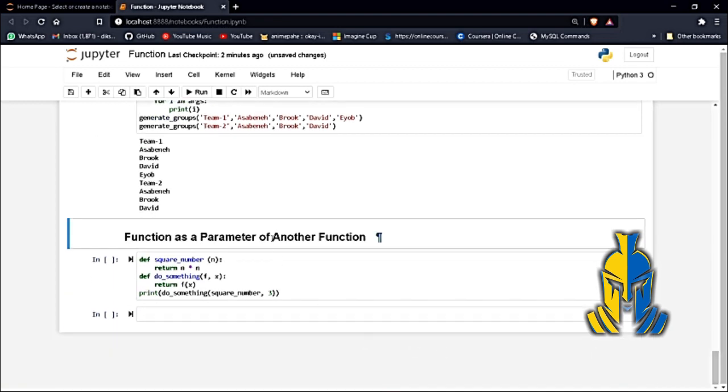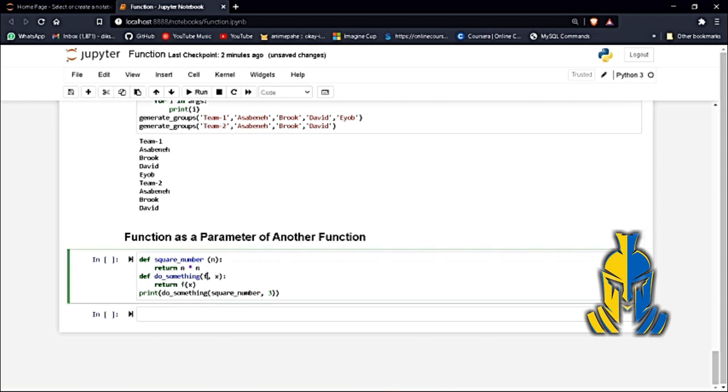So the interesting thing in Python is we can also pass a function as a parameter to another function. So basically the first function here is square number, which simply returns the square of the number. The second function is do something, which takes two parameters f and x and returns f of x. So basically this is a type of calling a function as we have seen before, like this is the name of the function and then the parameters. And then we print do something, which we give the name of the function and the parameter. So it goes to do something, and f is taken as square number and x is taken as 3. And so basically this acts as calling square number 3.